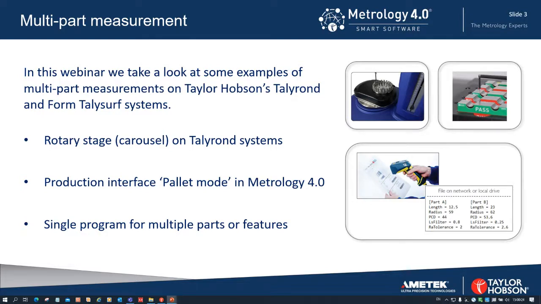During this webinar, we'll take a look at some examples of multi-part measurements on Taylor Hobson's Talyrond and Form Talysurf systems. We're going to have a look at the rotary stage or the carousel on Talyrond systems, and then a look at the production interface using palette mode in Metrology 4.0 software. And then finally, we'll have a look at how we can measure multiple parts or features using just a single program in Metrology 4 software.